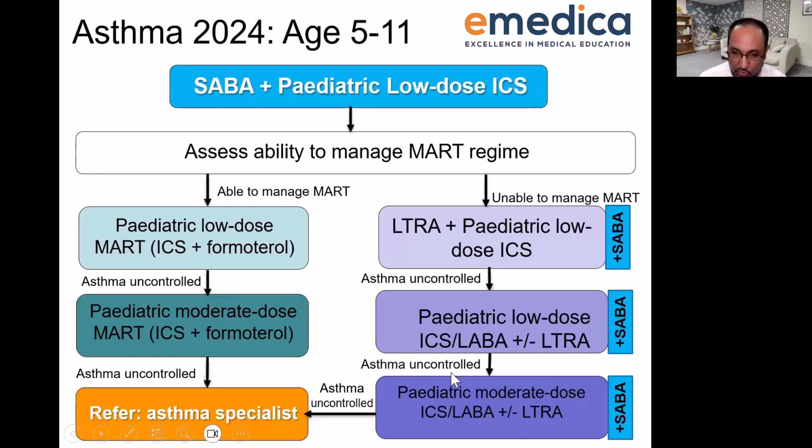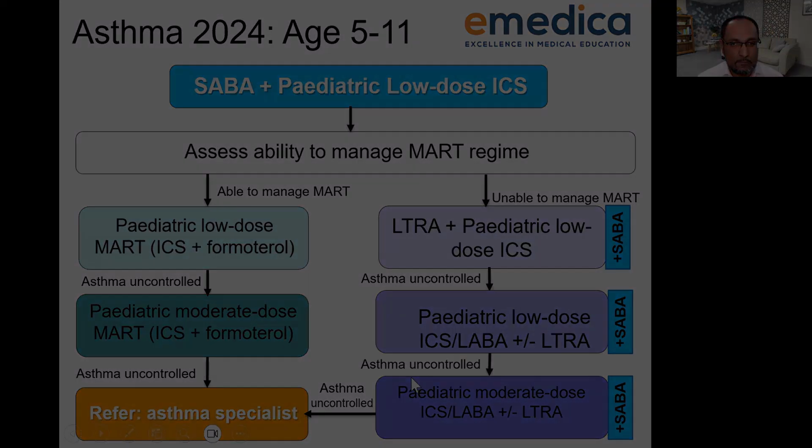Still not controlled, you go to pediatric moderate dose steroid, so i.e. the dose of the steroid doubles, and you still got the LABA. Again, if the leukotriene was tolerated and helped, keep it. If not, stop it. They've still got the salbutamol on a PRN basis. Still not controlled, now you refer them to an asthma specialist.